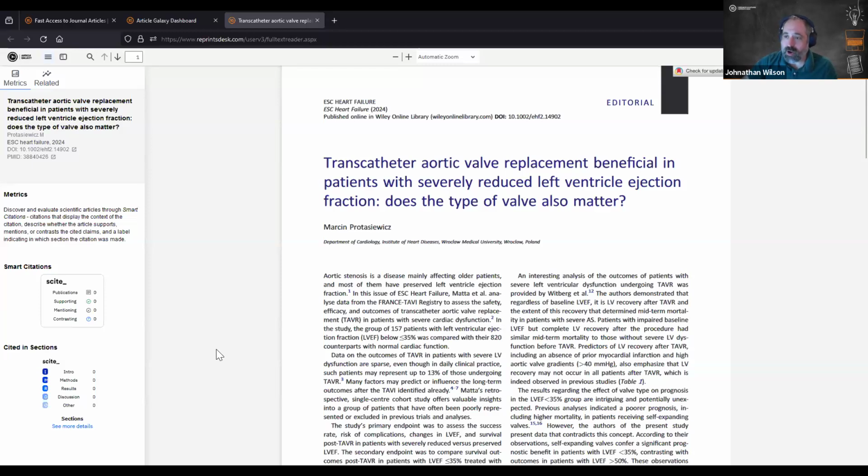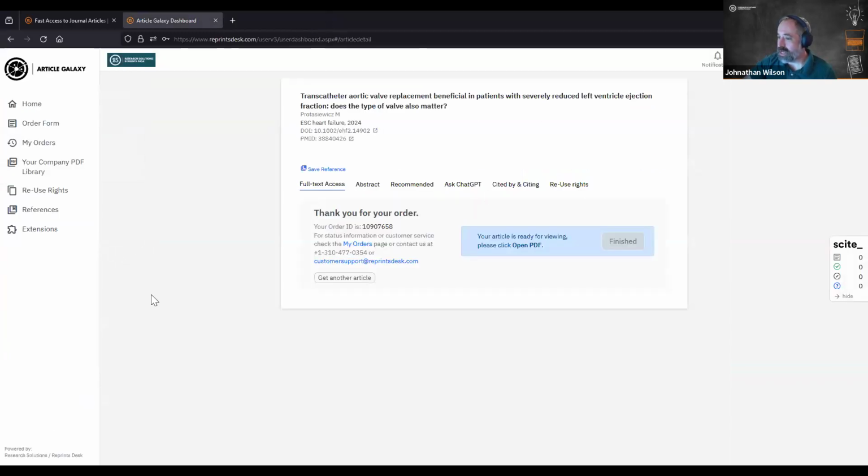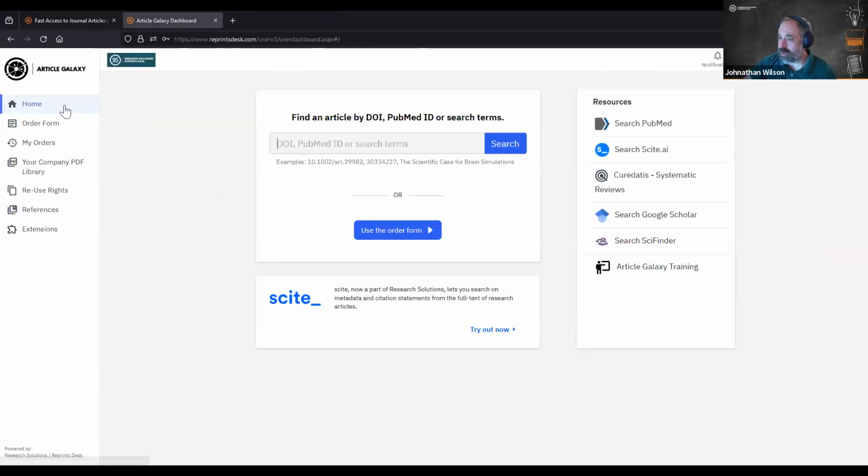It's important to note that articles obtained through our platform are DRM free, so you can utilize them as many times as you would like opening and downloading. So let me close this tab. And from here, I'm going to go back to our homepage and pause very briefly and go to the order form. Now, the order form link, as I said, is available here from the homepage and from our left-hand navigation.